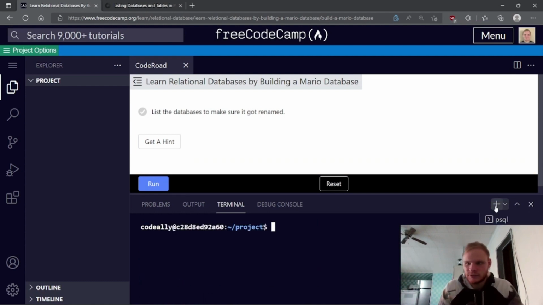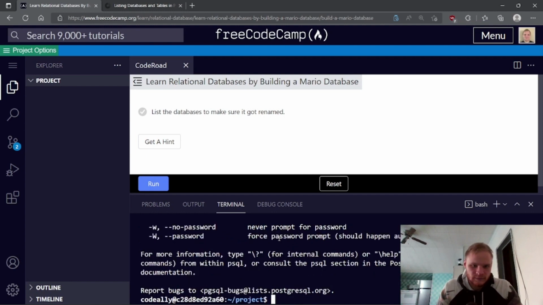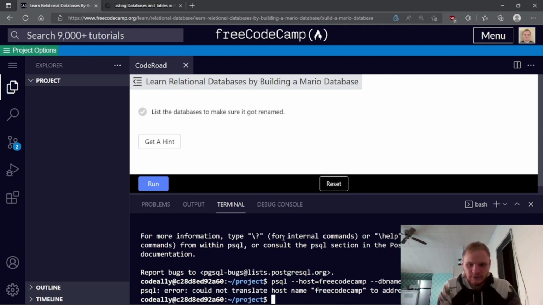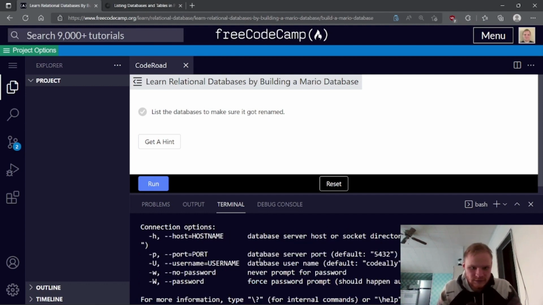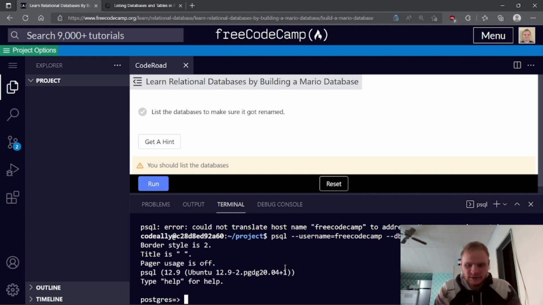Maybe if I add a new terminal, get rid of this one, and go psql and reconnect. psql --name equals freeCodeCamp --dbname equals postgres. psql --help. --host. Oh, it's host. Whoops. --host, right? Wait, no, what is it? Or username? Oh, --username. Username. All right, so now I'm reconnected.